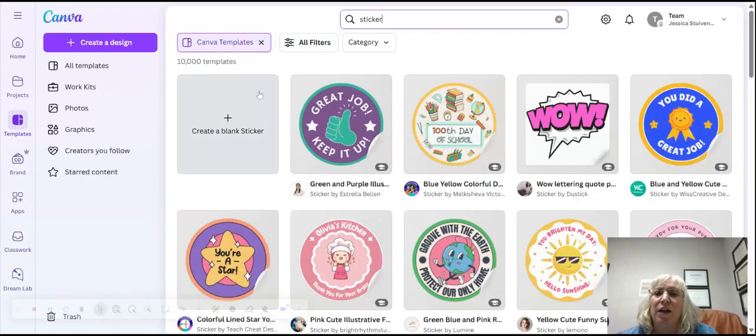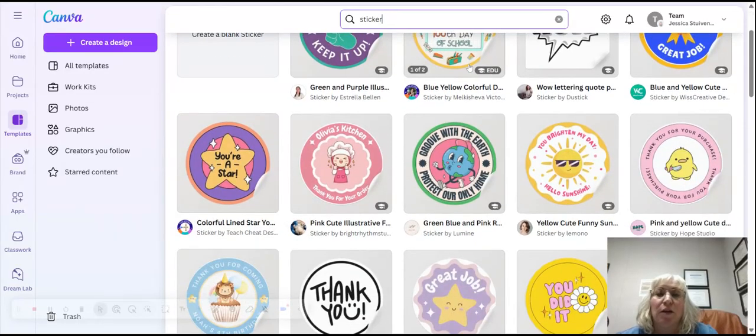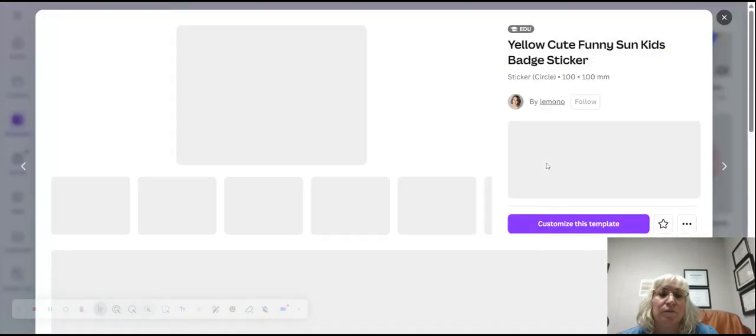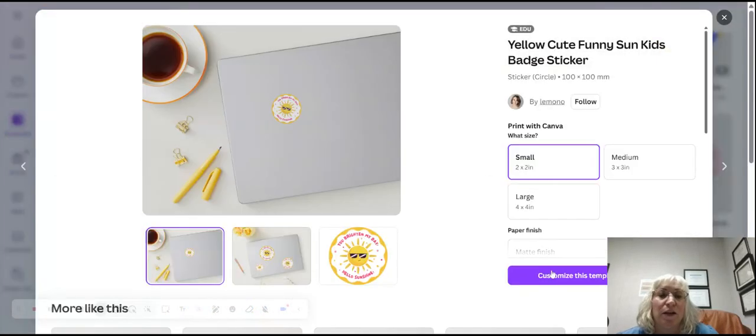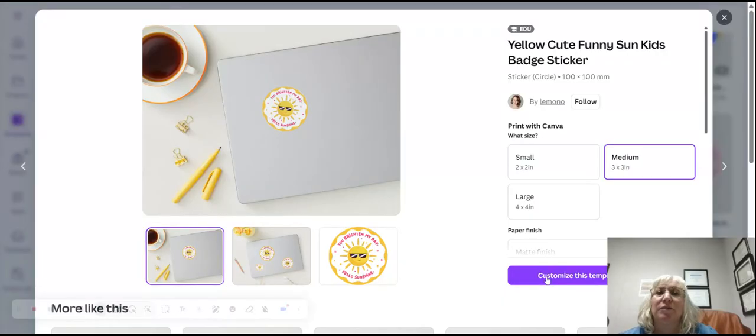So once I find a sticker, you can also search for a specific graphic that you're looking for, but I'm just going to use this one as an example. Then I will customize this template. I can decide what size I want it to be. We'll just stick with medium for right now. I'm going to customize this template.